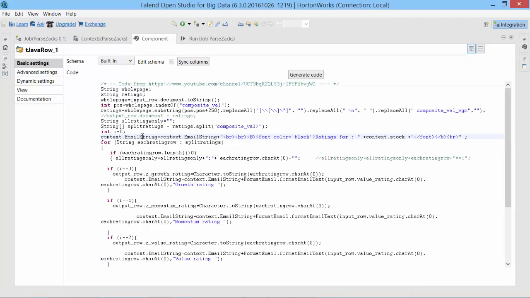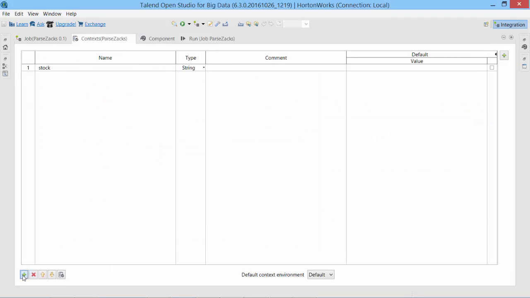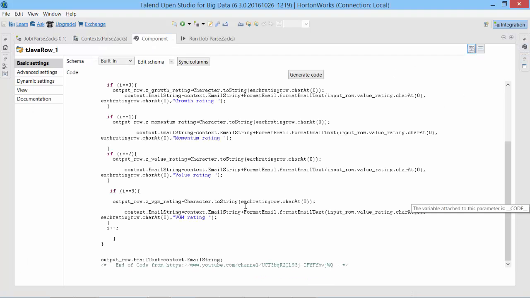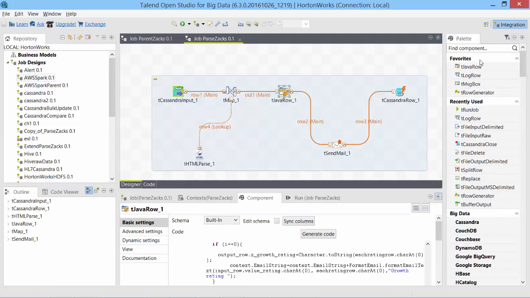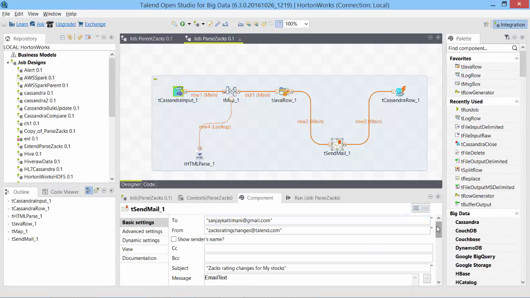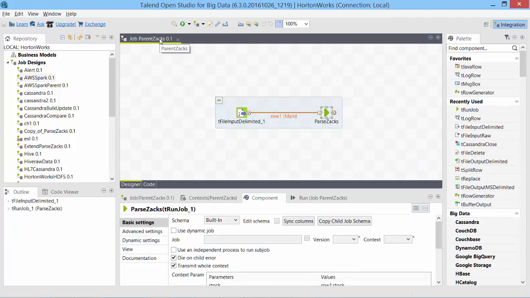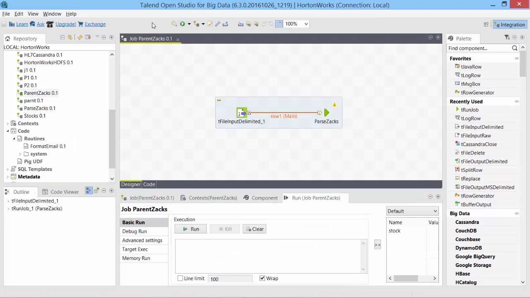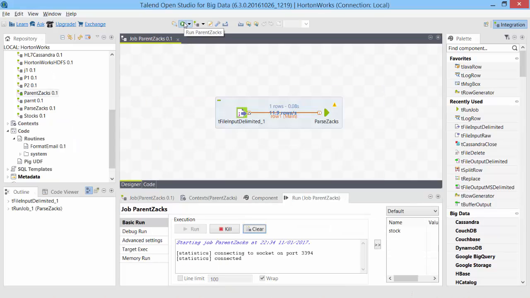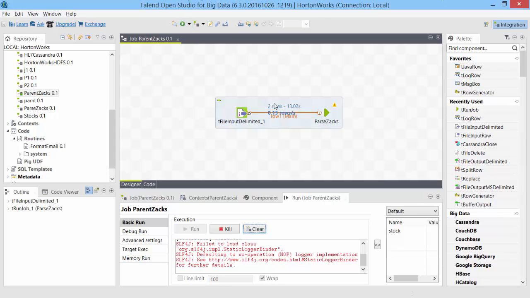So I used this context dot email string. Let me also make sure that it is added here as a string. One last check if this value is going to be used in the next component appropriately. Yeah, here I should be using row 2 dot. Let's close all these and go back to the parent job and run. I just closed and restarted, so backup. Alright, so it went on to the second row, so it looks like it's all working fine.